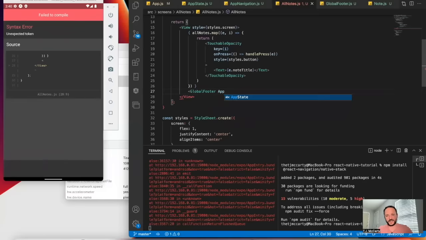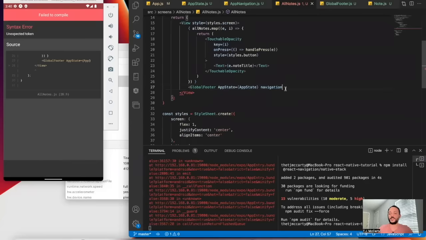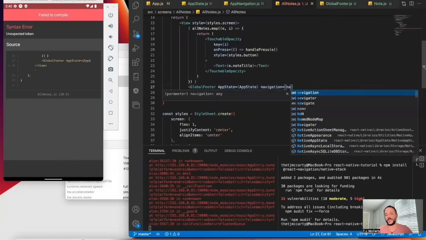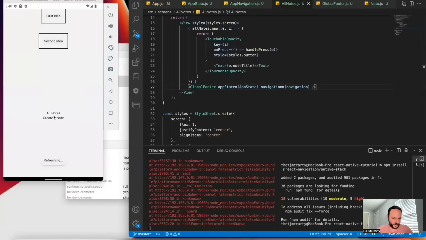I'll go ahead and pass down app state just in case we need it. And another thing I'll pass down is navigation. We'll need to pass down this navigation prop into the footer so that we have access to it. So we'll go ahead and add that there. Let's see how that turned out.